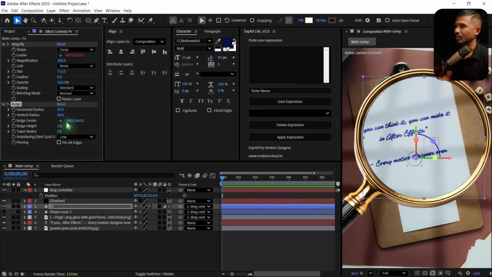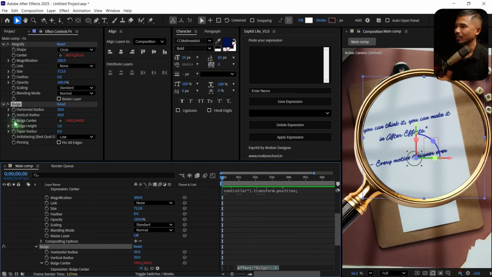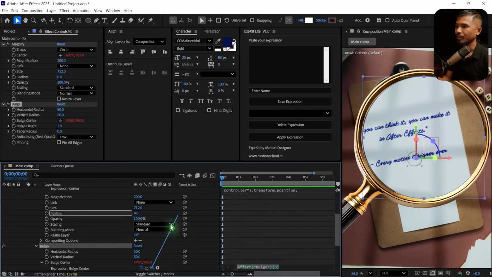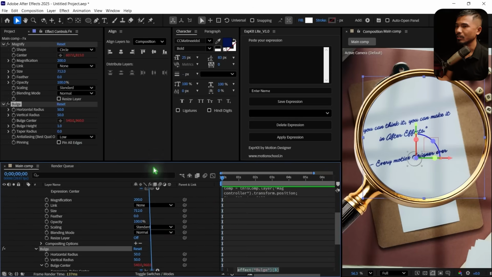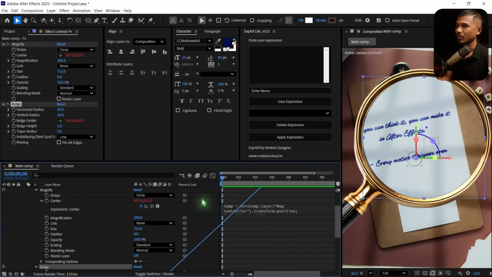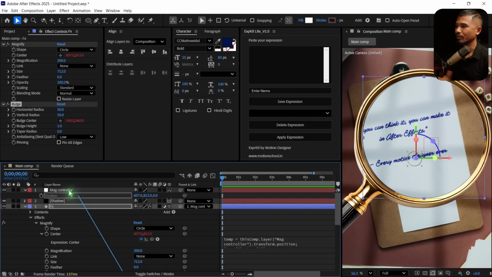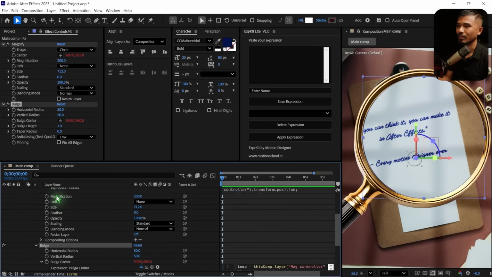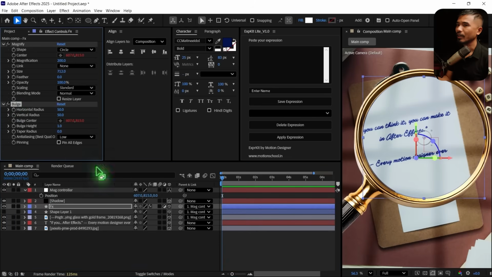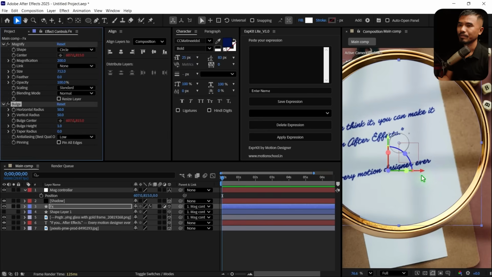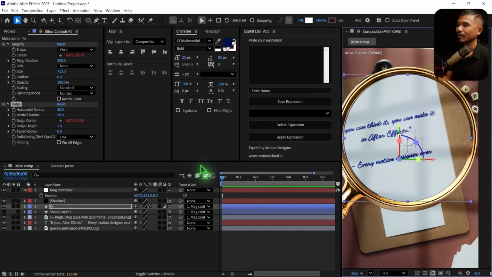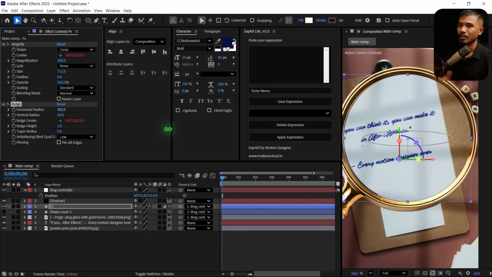I'll alt-click on this bulge center, and you can just pick with this and position it to the position of the magnifying glass controller null object. And go to the bulge, and you can see the little circle here. We're going to increase that by increasing the horizontal radius to touch the edge of this, and the vertical radius.